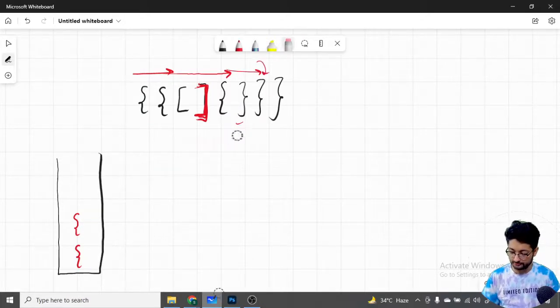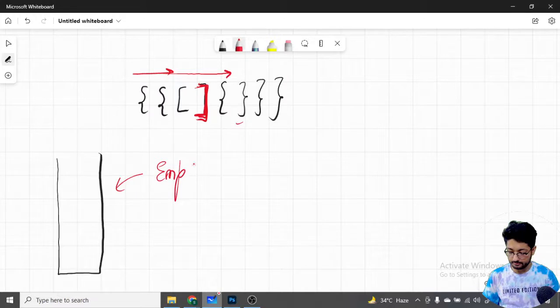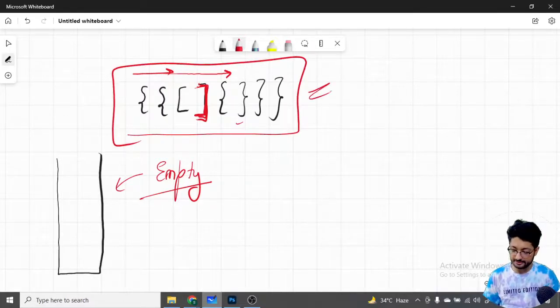So again we pop out the top one. And then again closing and closing, this type and this type are same, so I will again pop out. And in the end, if the stack becomes empty, which means that all the brackets are exactly closed in a correct sequence, so it is a valid parenthesis sequence. That's the overall logic here.